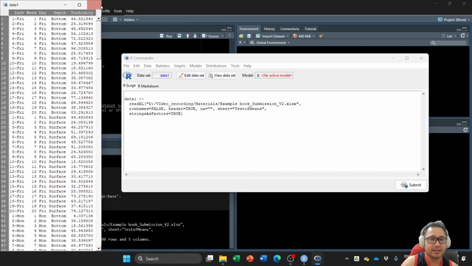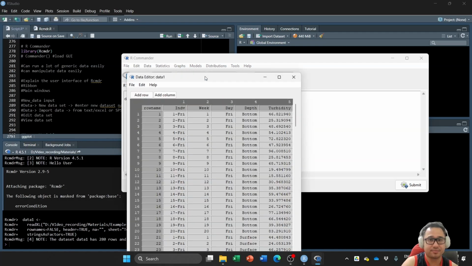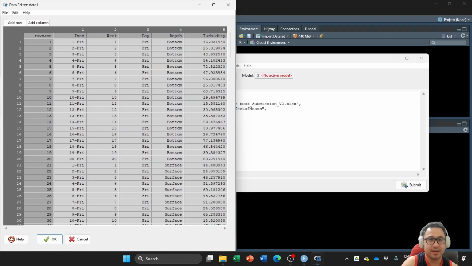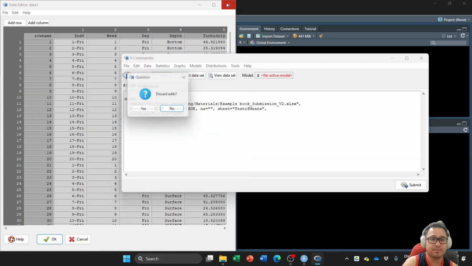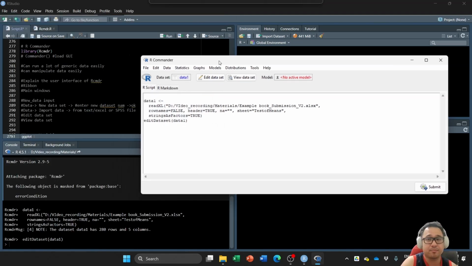And if you want to edit your data, you can press edit data set. From here, you can play with the columns. You can put any data you want, like a normal Excel spreadsheet. If you're done with it, just press next, and either you discard it or not. Here, we'll press yes, then it will not change anything.